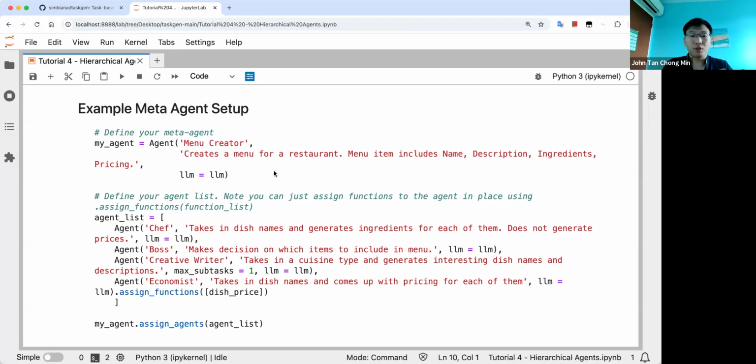No different from how we have done it in tutorial 1 for the agents, only that the functions that we give these agents are now fellow agents. Look at the agent list here. We have chef, we have boss, we have creative writer, we have economist, and all of these can take in different functions as well. These are really just agents. So it's like a stack agent, an agent within an agent.